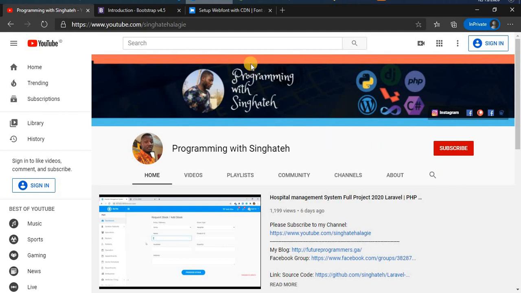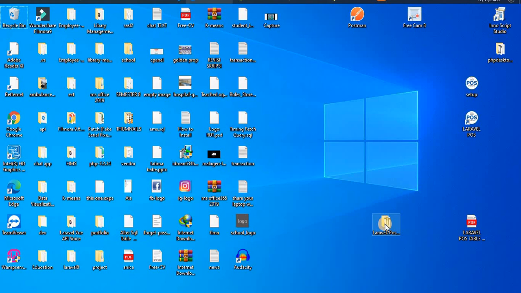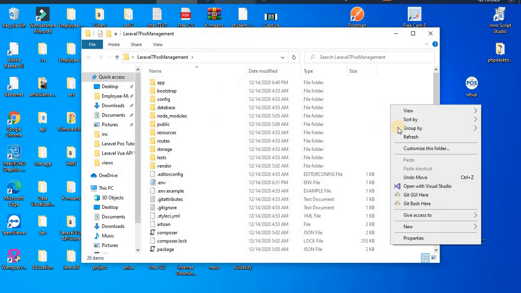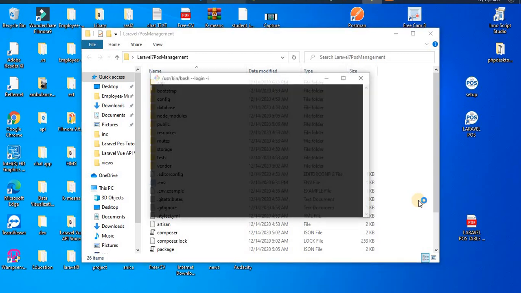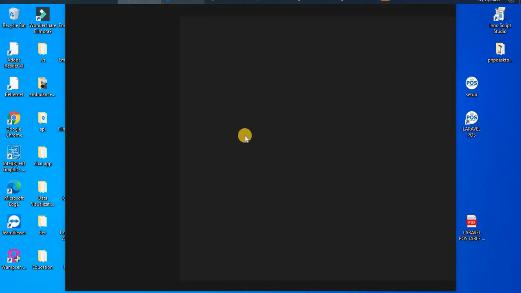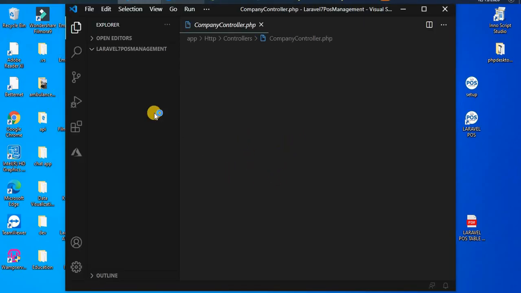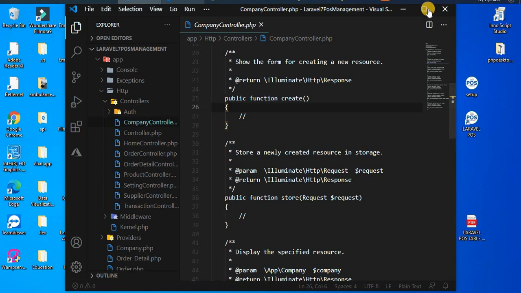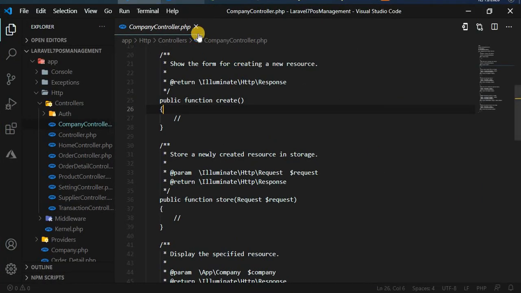Okay, so now let's dive into the project. So here is our project. I'll open my project inside the VS Code. So that's good. Now our project is already open inside the VS Code here.